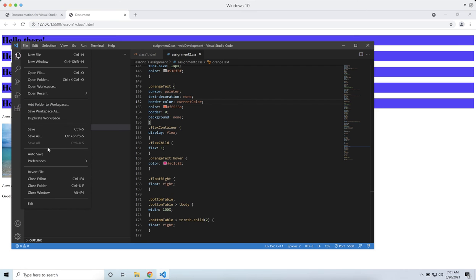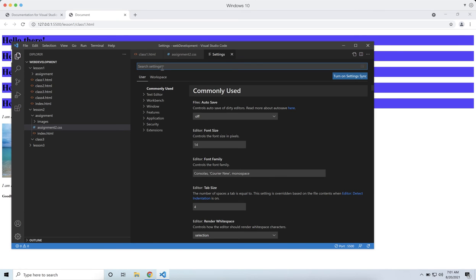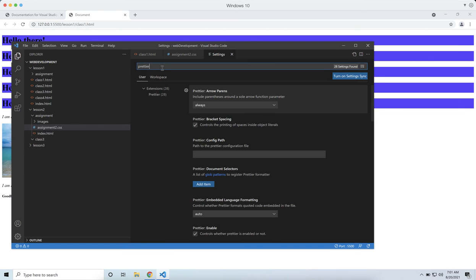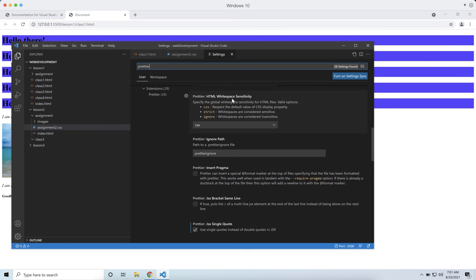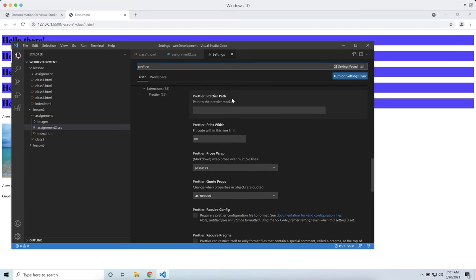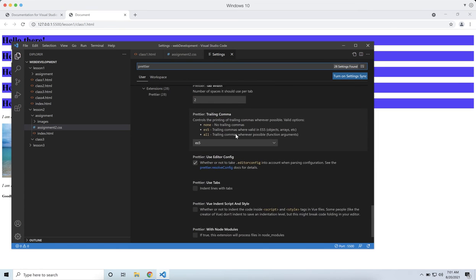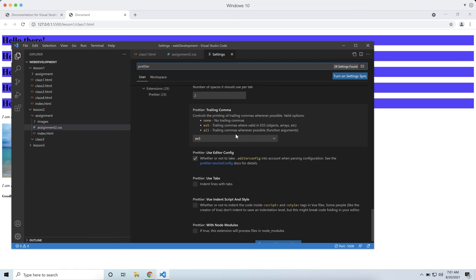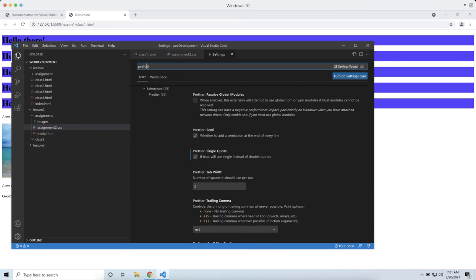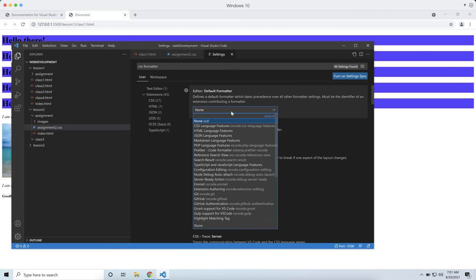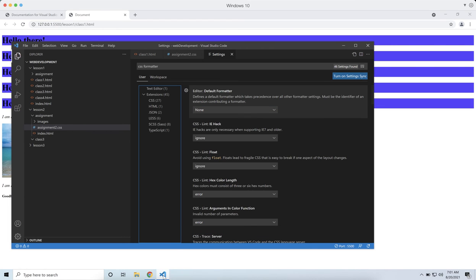So I'm going to go into preferences again, into settings. And I'm going to type in prettier. I want to make sure that CSS is selected for prettier to format, because it worked fine with the HTML. Let's say CSS formatter. There we go, default formatter. So for these language features, we probably have to restart VS Code because it's not showing up for those.